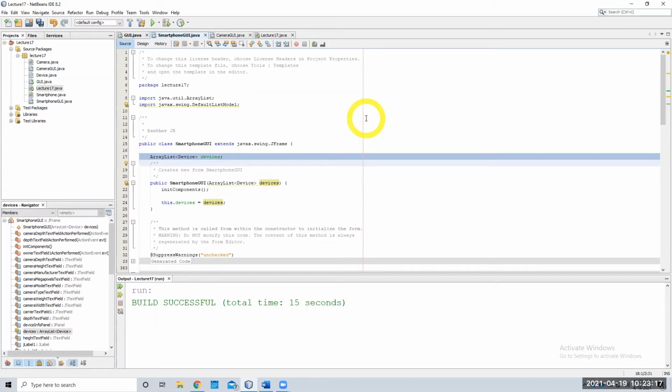Is that making sense? Yeah. Anybody else unclear? All right, cool.